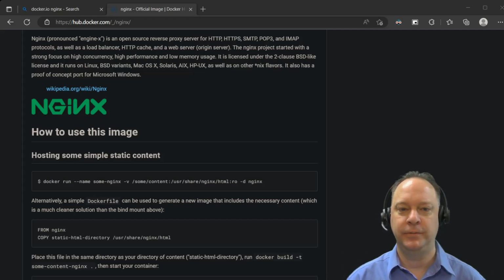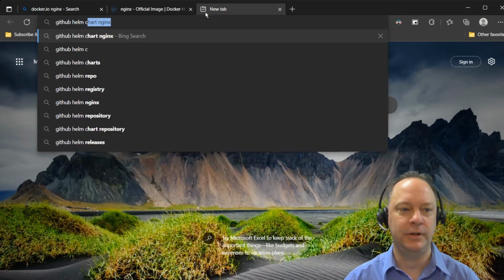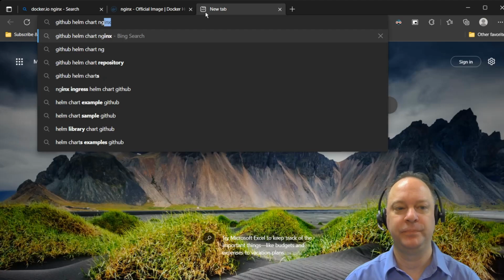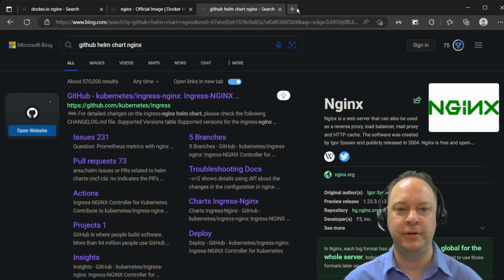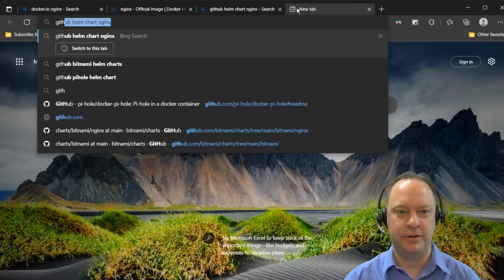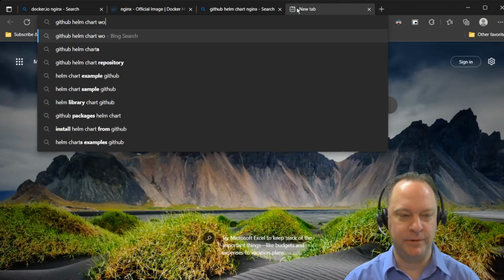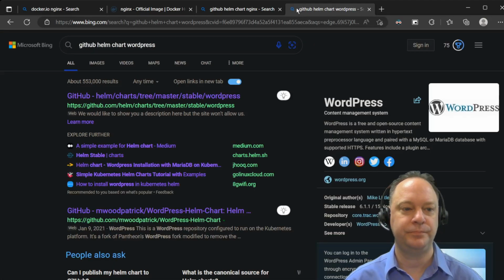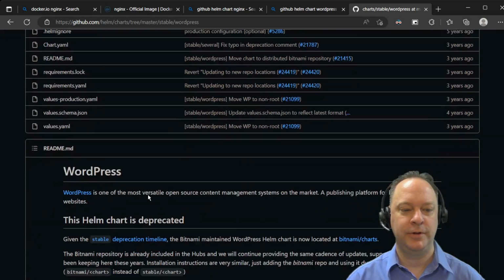All right, guys, so let's go looking for a Helm chart for Nginx. So typically what you end up doing is you just search GitHub, Helm chart, Nginx, or whatever application it is that you want to deploy out there. And just to give you another example, like here's GitHub, Helm chart, oh, I don't know, WordPress. All right, immediately you get something. So here's a Helm chart related to stable WordPress. And we could use this to deploy out WordPress.